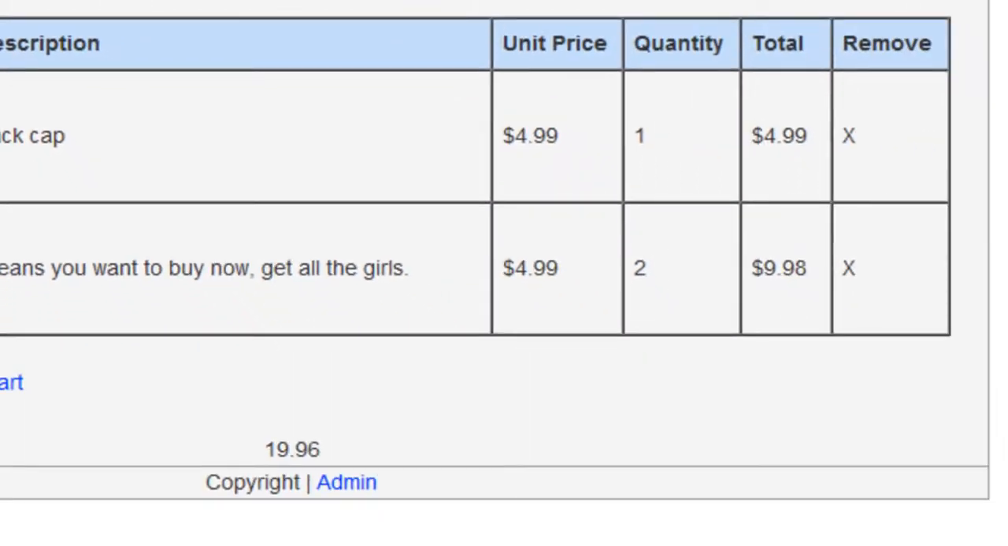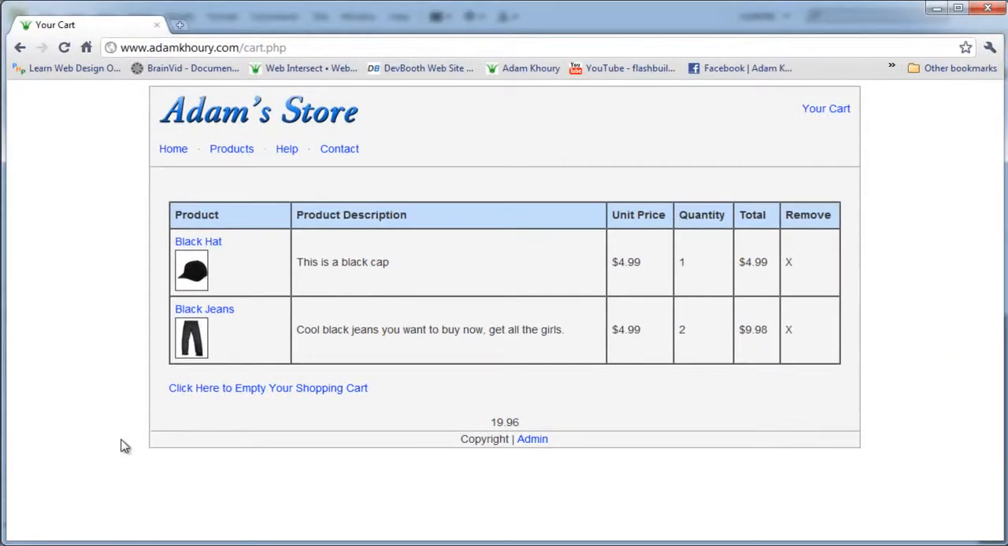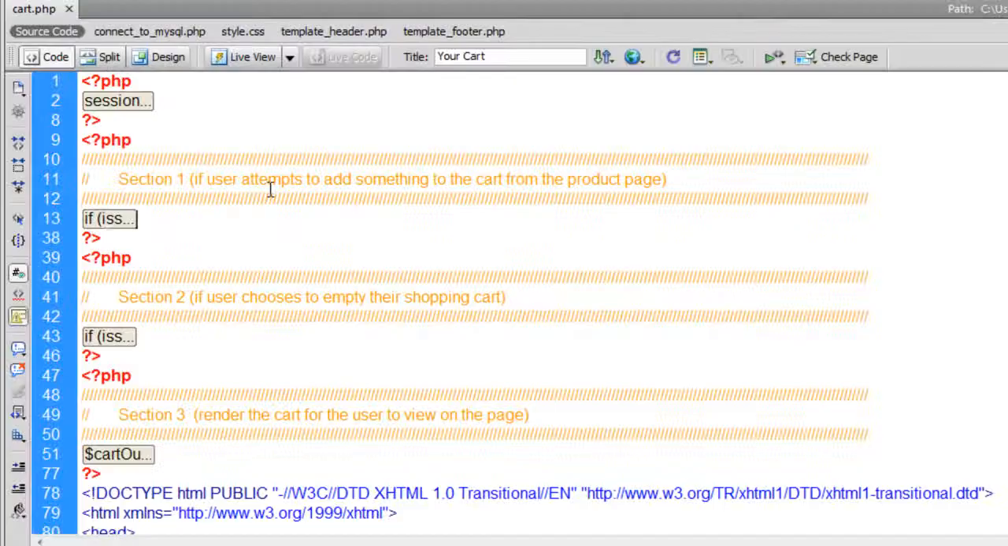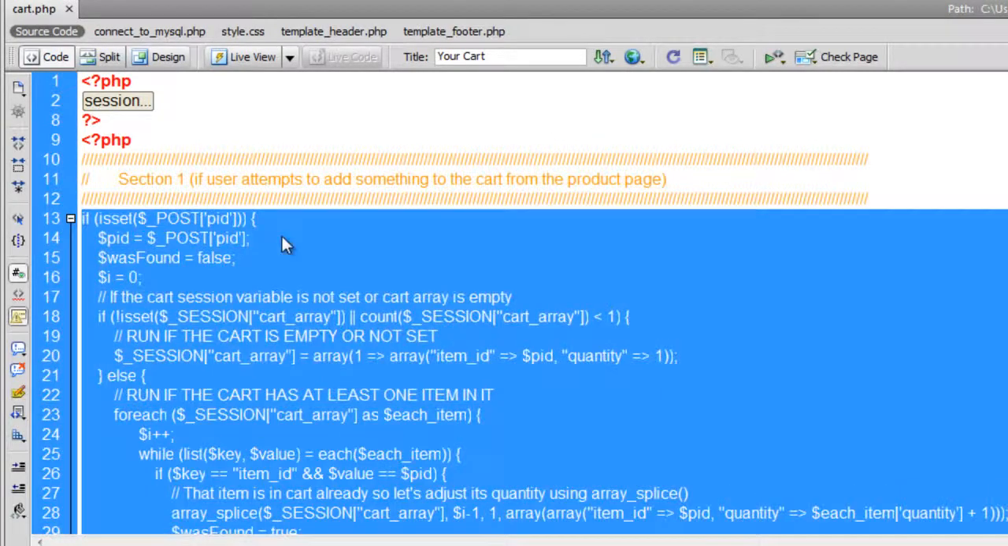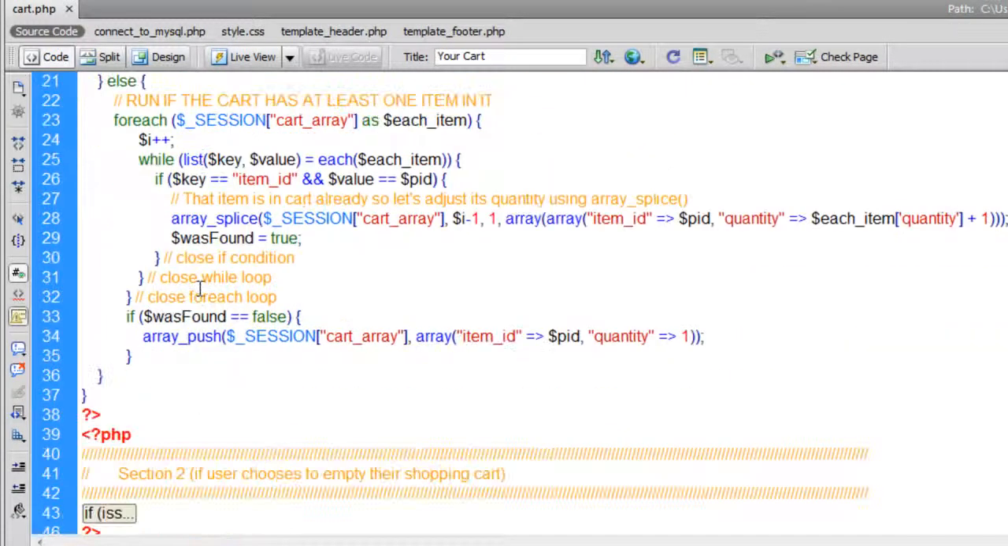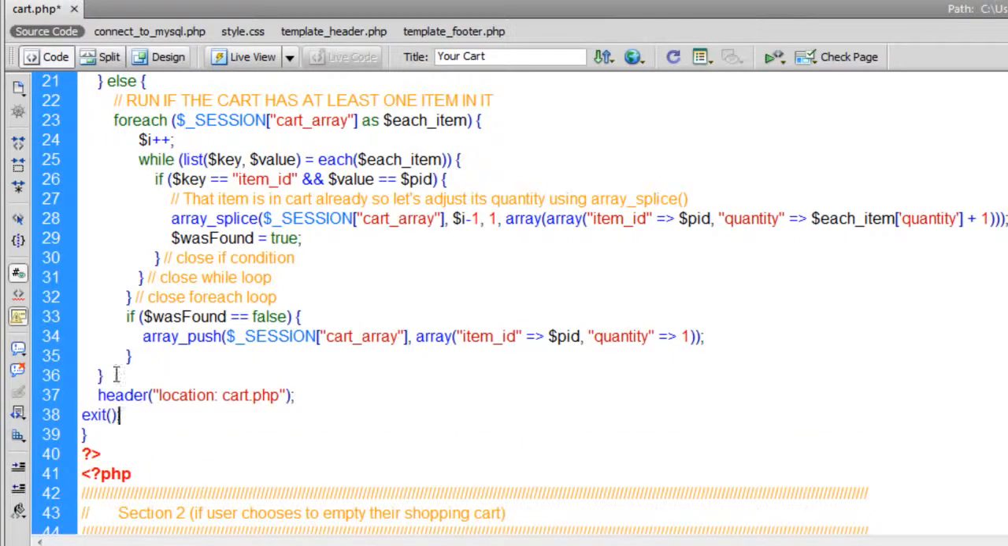So a quick, easy way to alleviate that is to use the same method that we used to alleviate that very same problem earlier in this lesson series. So let's go into section 1 here. If the user attempts to add something to the cart from the product page, that's the section you want to be in. Let's expand that code. And down here, right before the very last bracket, under the second to last bracket, put a line break and put in this code.